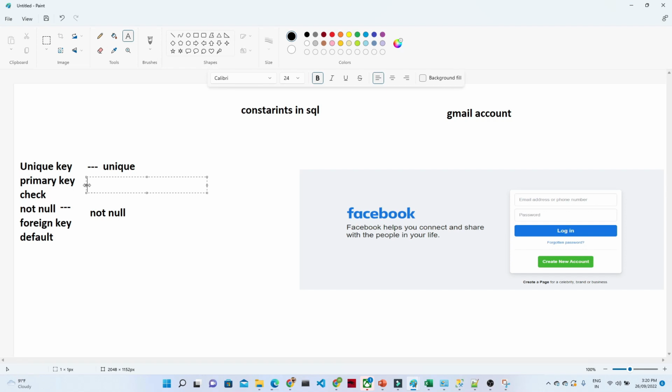Okay, now let us try to understand what is the primary key, and this is one of the important interview questions also. The primary key is nothing but a combination of unique plus not null. Unique plus not null. So what it contains is that the primary key should be unique, and it should not be a null.